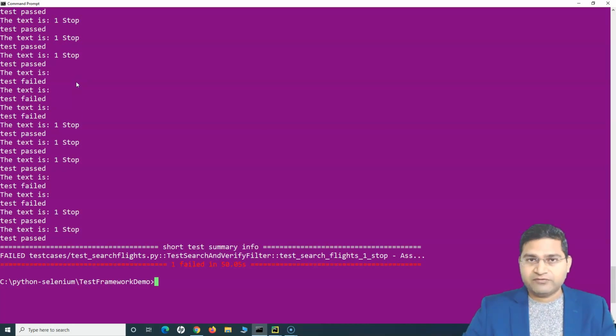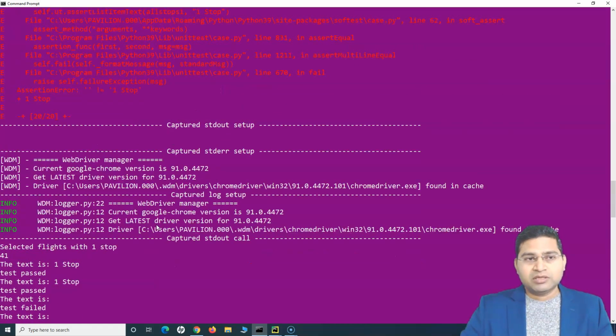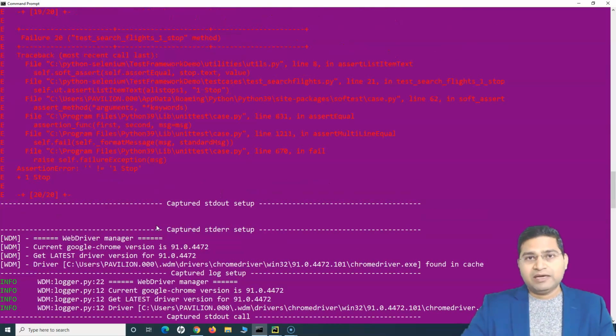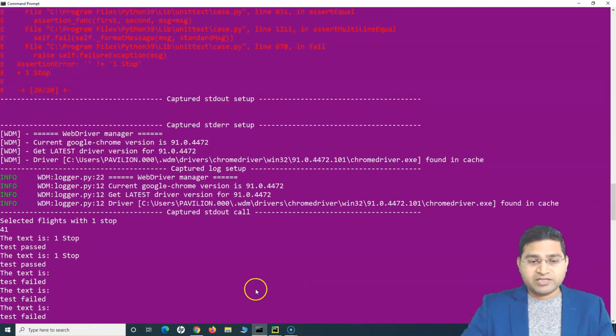But many times, most of the time, you will have this scenario where you want to continue your verification and do not want to fail the test case until you verify all the verification points in the test case. So based on the scenario and situation, you need hard assertions, soft assertions, or a combination of those. All right, so that's pretty much all about soft assertions in Selenium Python and how you can implement soft assertions with the soft test package.